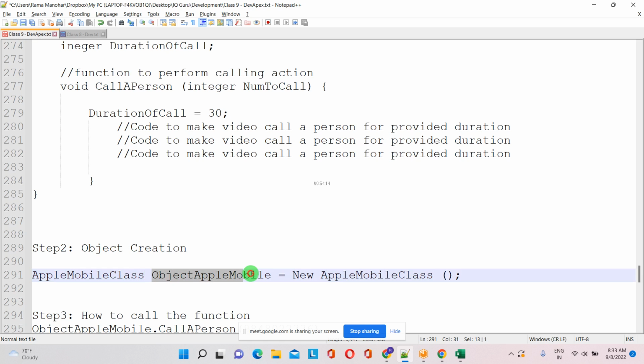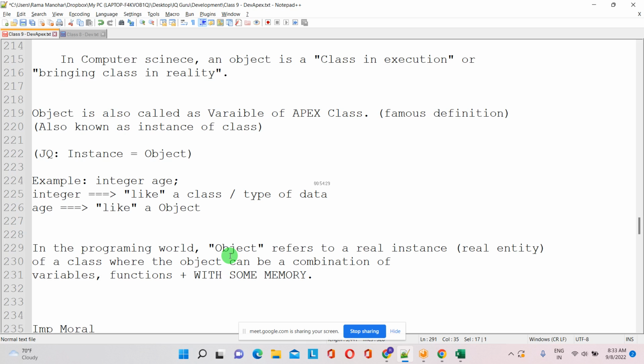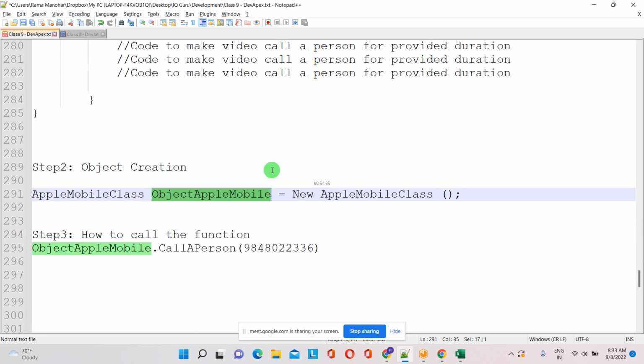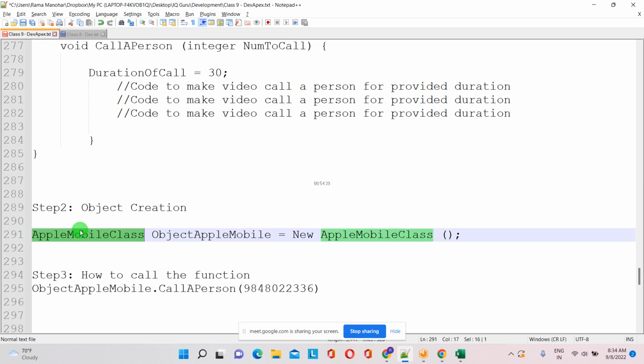And normally, while we are working on list or set, we used to call this one an object variable. That's what we discussed here, where name or EMP number, something like that. Object is also called a variable of an Apex class. So this is the Apex class name, this is the object name.